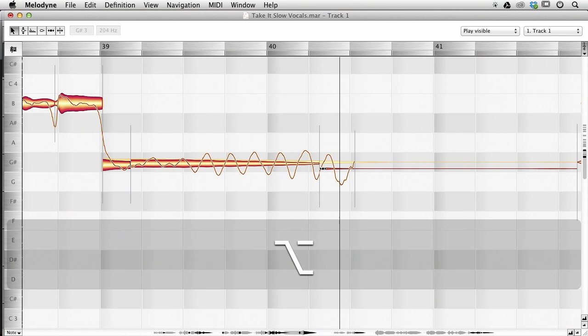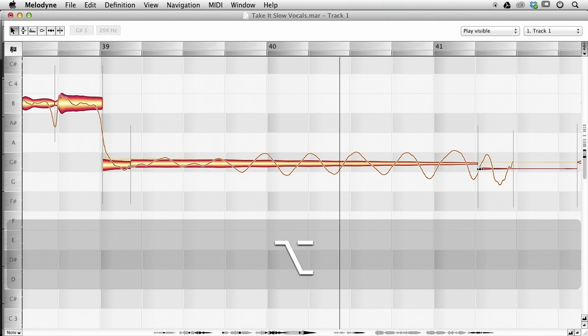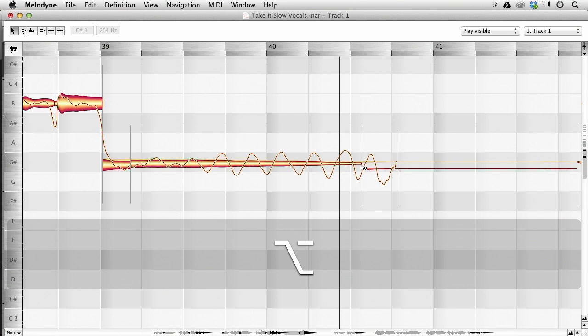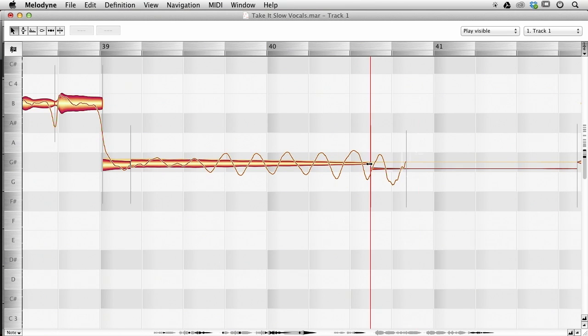So what I'm doing is I cut the end and the beginning so they're the same, and I'm just stretching the middle. Now she's doing some really intense vibrato, so that may or may not work out so well.